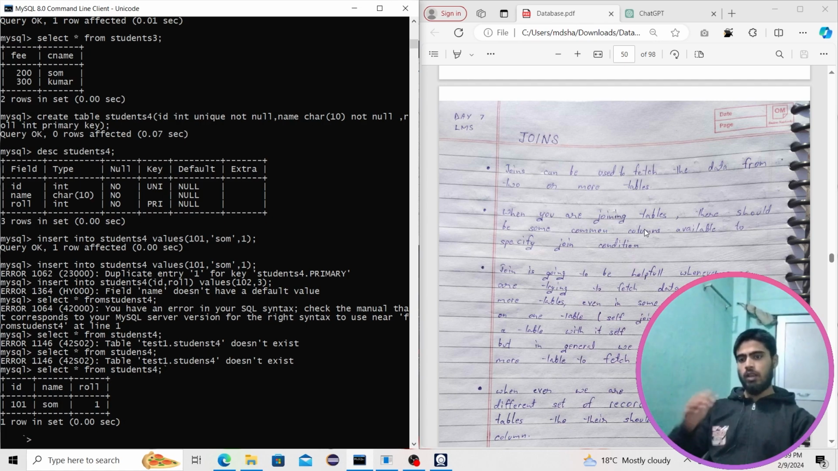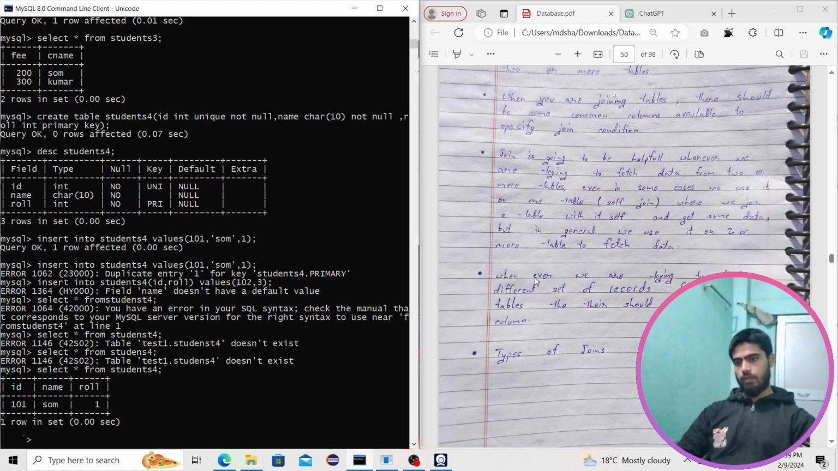When you are joining tables, there should be some common columns available to specify the join condition. Join is going to be helpful whenever we are trying to fetch data from two or more tables. In some cases, we use it on one table, that is called self join, where we join a table with itself. But in general, we use it on two or more tables to fetch the data.